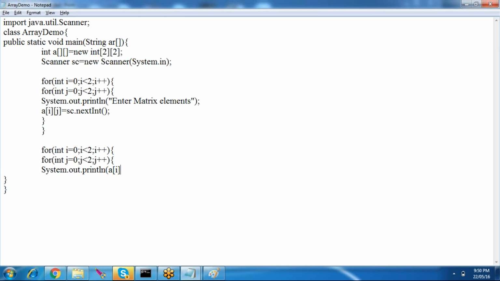Alright, a of i j. Just give two curly brackets. Why? Because we have opened it here. So while writing, also give the tab space. Why am I giving tab space? So that the curly brackets will be clear.